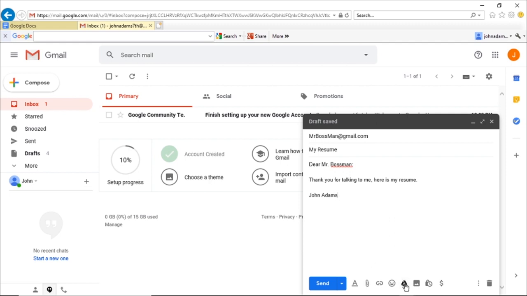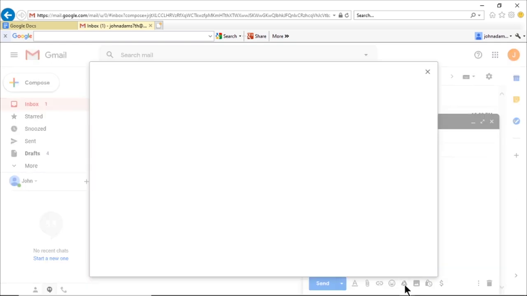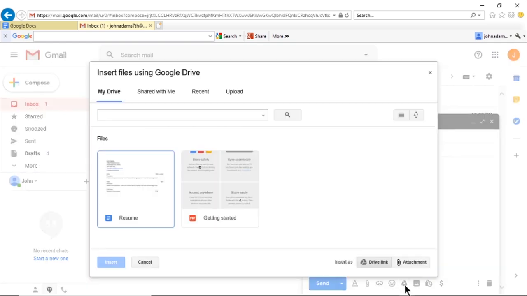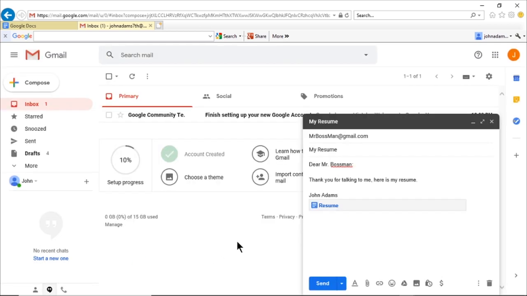Right down here is where you insert a file using Drive. Click on that. See how your resume is right up there? Makes it easy. You can hit Insert, and you see it right there. And then you're ready to send it away. And once you click on there, that's it. You're all done. Your resume is sent.